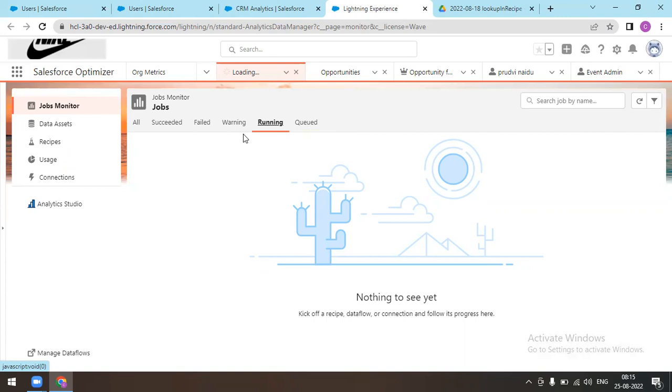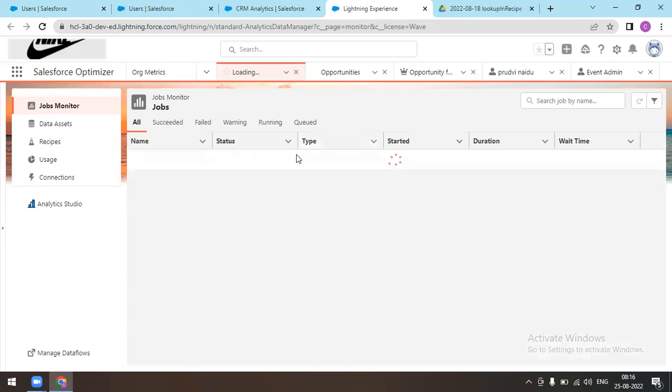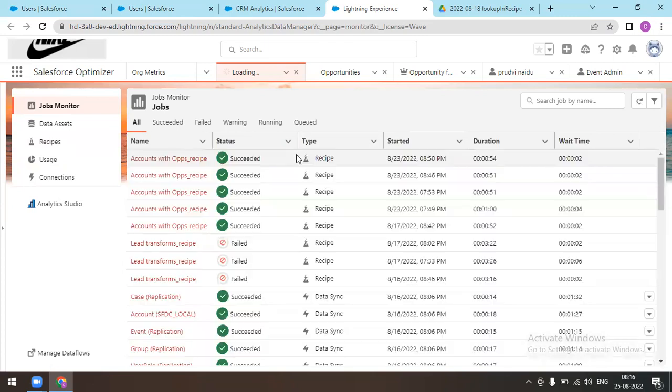So all the jobs will not come to the running stage as soon as we click on run. Only two things will be in running mode, the rest of the things will be in queued mode. So remember that point. Okay, so that's the job monitor. You can actually see the type of jobs: data sync, file upload, recipe. You can identify what the job type is.